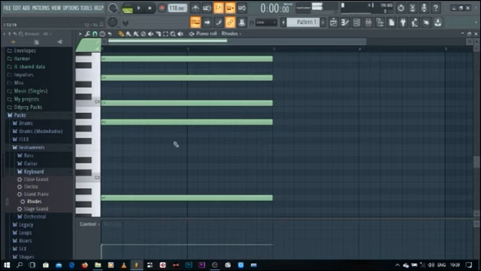And then now you have the first chord, and it will sound like this. As you can hear, this is very soulful.